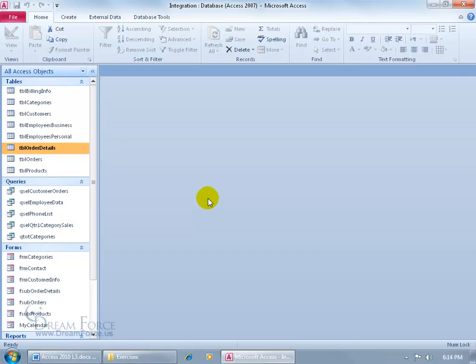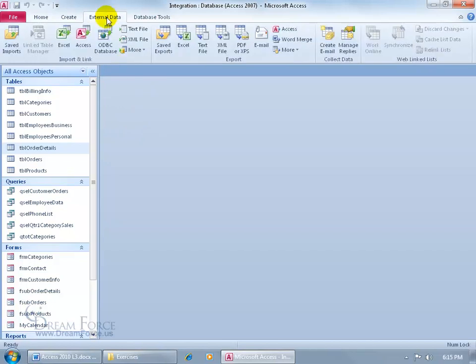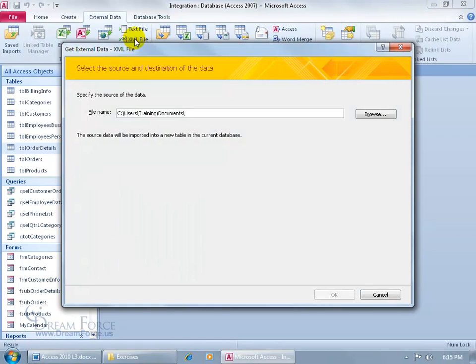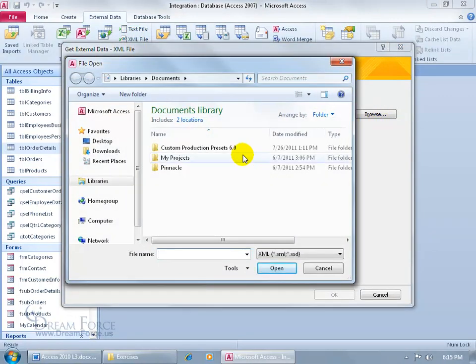Now, I want you to know I already have a customers table. So if I import this and it's the customers file, because it sees a duplicate already in here named that, it'll probably call it customers1. So to go ahead and import this XML file, let's go up here, click on external data, go to import and link, and click on XML file. And it says, where's the file? Well, it's on my desktop in the exercises folder, so let me browse for it.